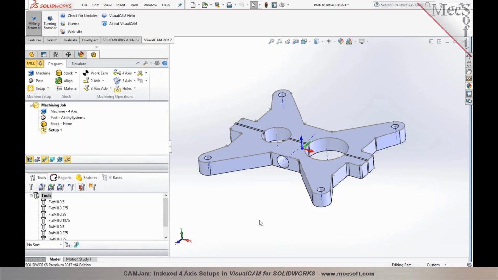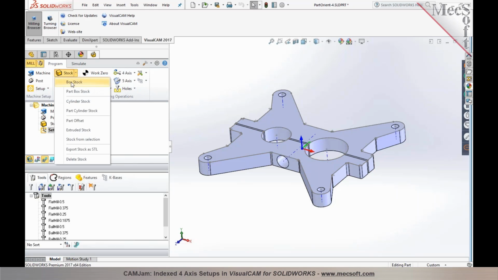Now once you have this established, your initial setup, which would be your orientation of 0 degrees, is automatically established, and the setup 1 inherits the orientation of the machine tool coordinates. And you would now program your tool paths. Now, before you program your tool paths, you could be establishing your stock material.